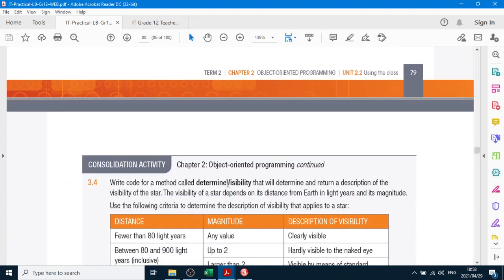Write code for a method called determine visibility. I like this. It's going to determine and return. There's a keyword there. So that's a function. Straight away you think, okay, that's a function. Return a description of the visibility of the star. And the visibility of the star depends on its distance from Earth in light years and its magnitude. So we're going to have the two, the distance and the magnitude. We're going to use those two numbers to determine and calculate the visibility, and then we're going to return that as a string, a description. So determine visibility is a function because it's returning something.